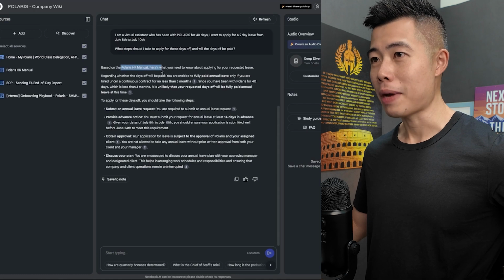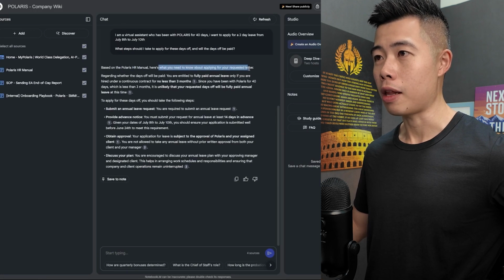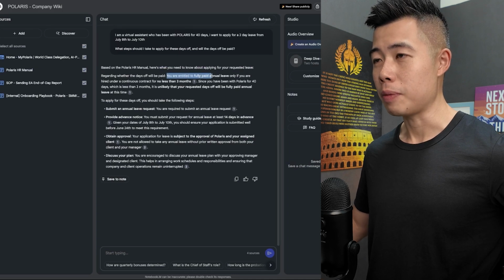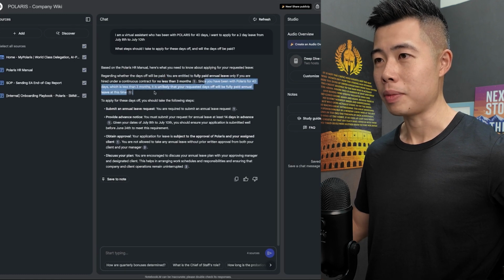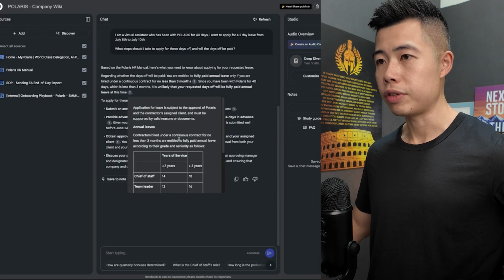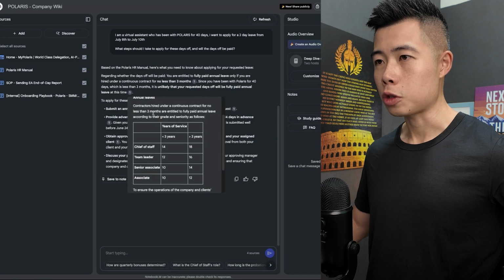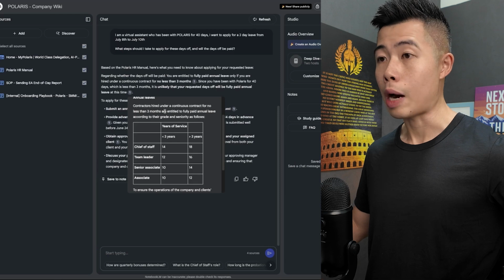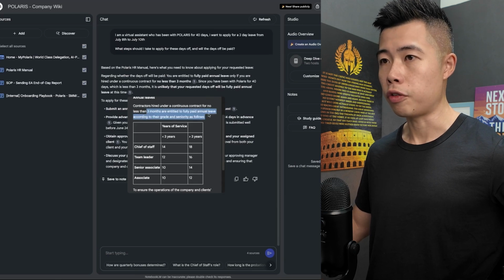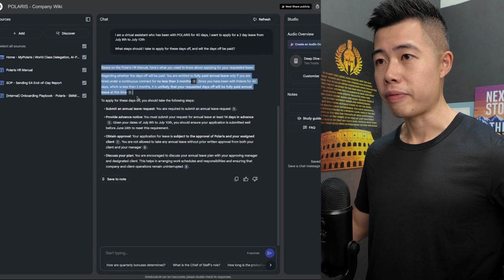Based on the Polaris HR manual, here is what you need to know before applying for your requested leave. First off, you're entitled to fully paid annual leave only if you're hired under a continuous contract for no less than 3 months. Since you've been with Polaris for 40 days, which is less than 3 months, it's unlikely that your requested days off will be fully paid annual leave this time. This is referencing our annual leave quotas for contractors. And whilst contractors typically don't get fully paid annual leave, we do grant it to our contractors after they've been with us for 3 months. So the feedback is pretty accurate.